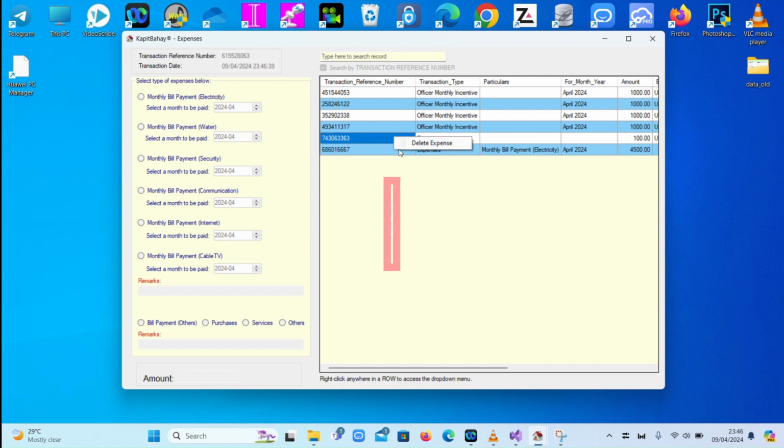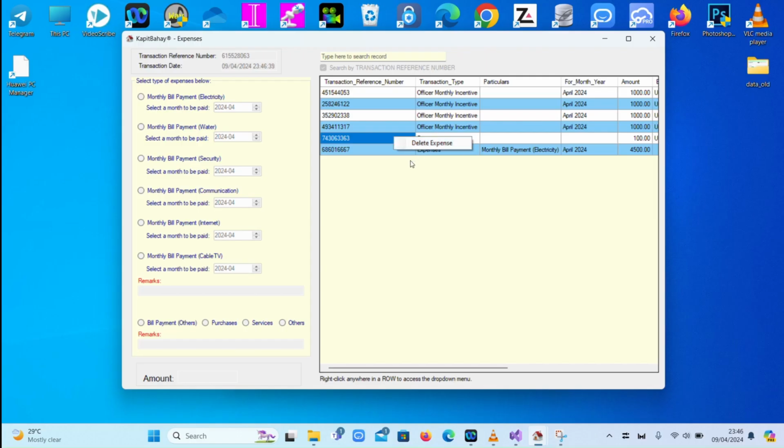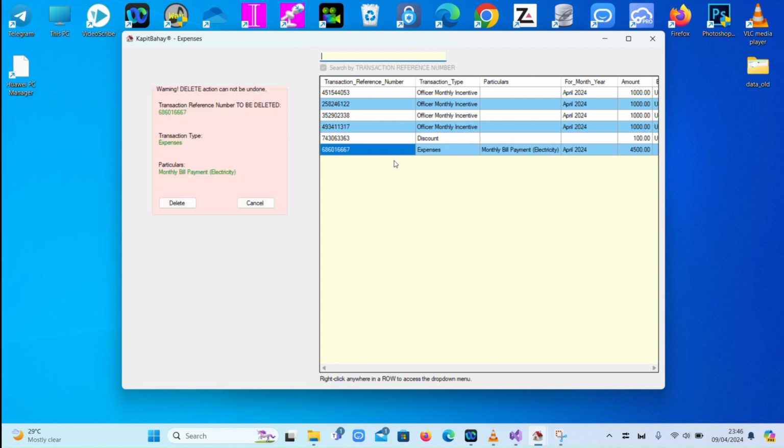Delete expense. To delete an expense record of the association, on the data grid view of expenses window, right-click anywhere in a row of a particular expense record that will be deleted. The drop-down menu will appear. Click the Delete Expense menu. KapitBahay will delete that particular expense record after a password routine.